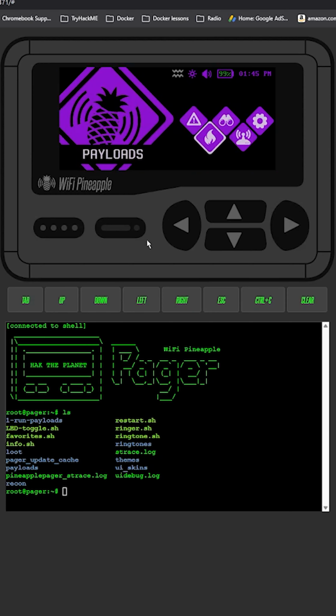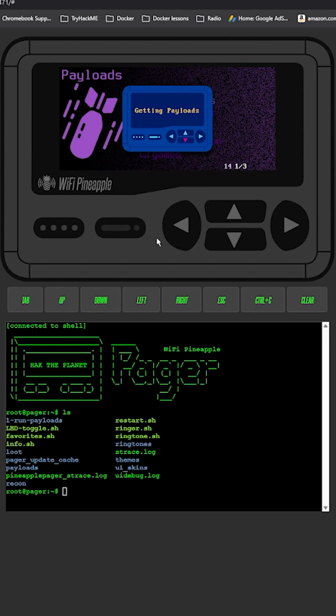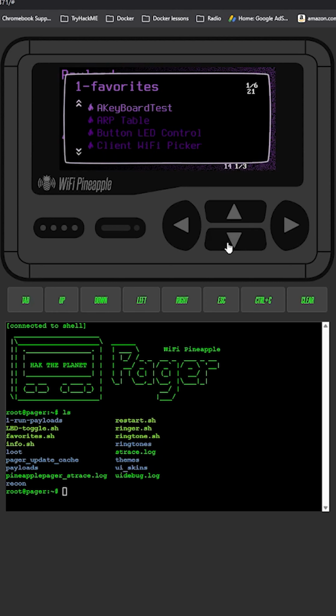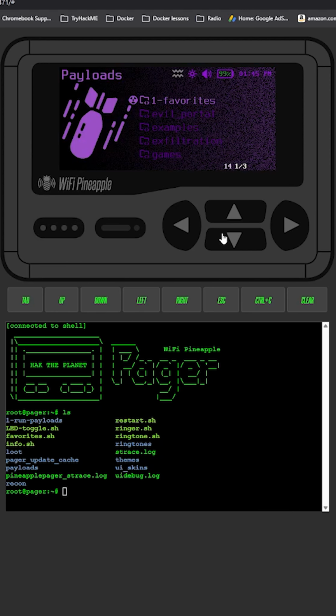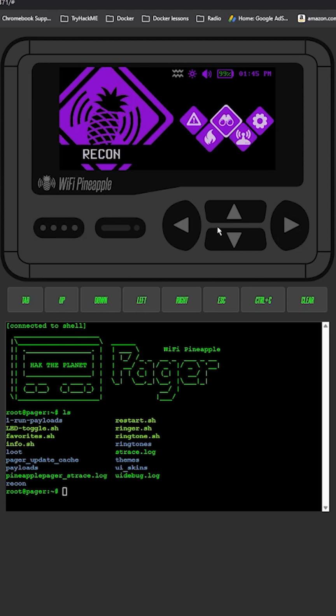So we're going to say close. We're going to come in here, go in here, and there you go, ARP table. That's the payload we just added to our favorites, the folder called 1-favorites. Like I said, you can go into all these other folder structures, but there's a ton of payloads in there, and this manages all that for you in one location. So I really like it.